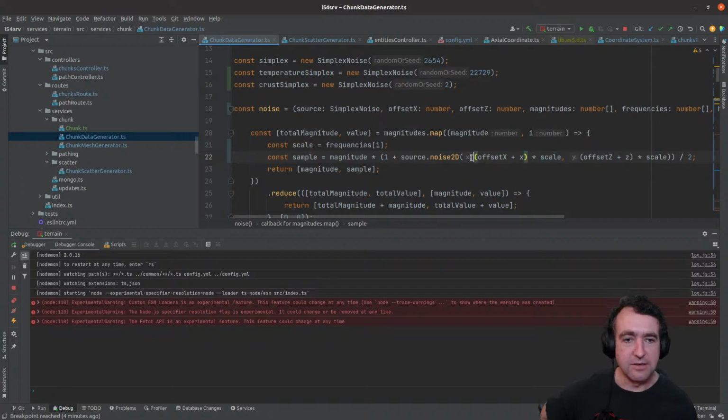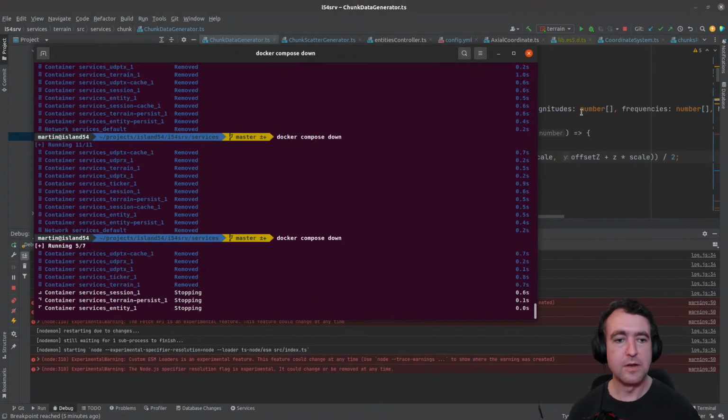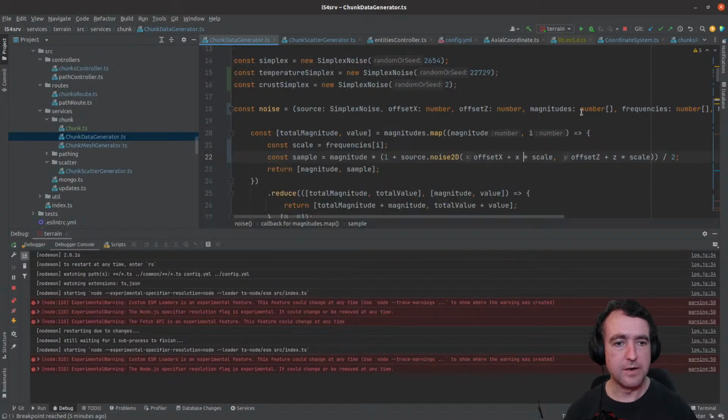yeah, I'm applying the scale to the offset plus the X parameter. I think what I actually want to do is this. So what this will do is mean that when I change the frequency, it doesn't change my offset at the same time. Otherwise, it's just too hard to control where things are at. Okay. Now that might help.